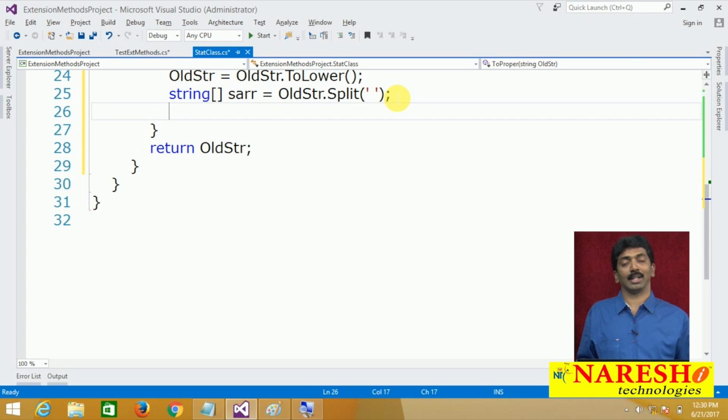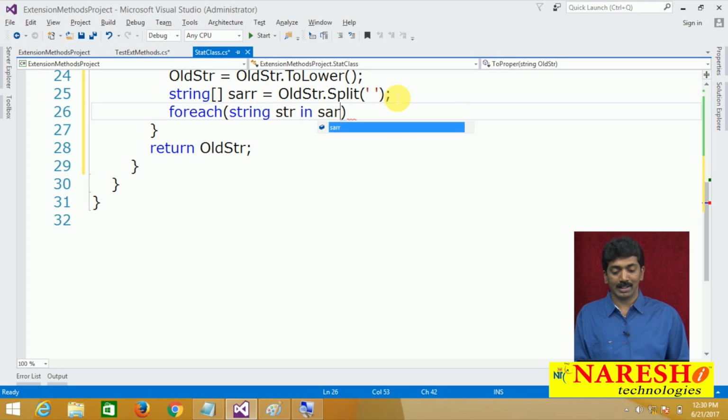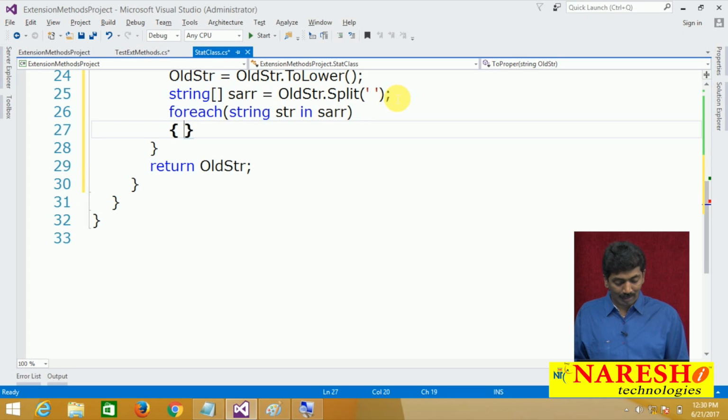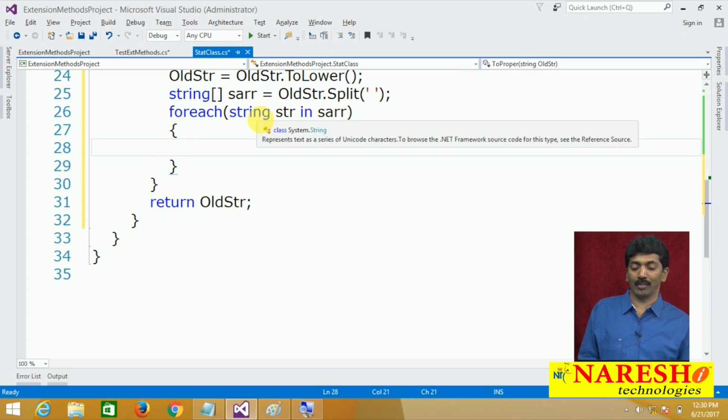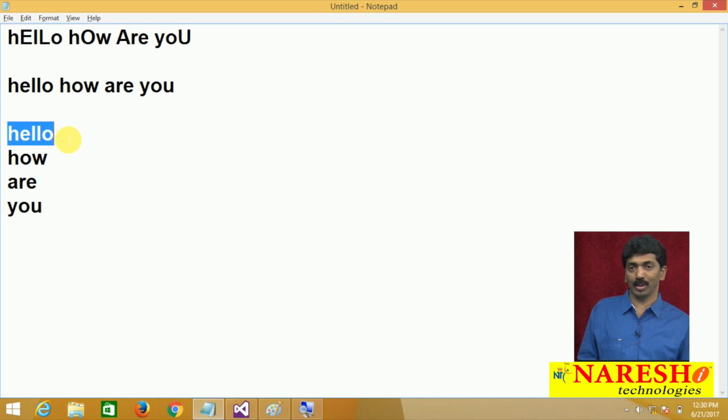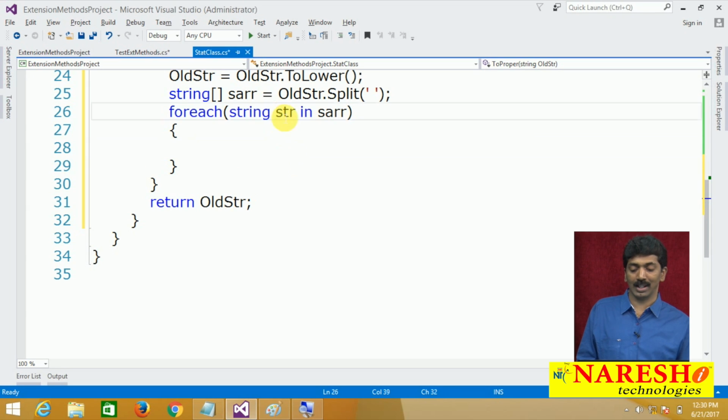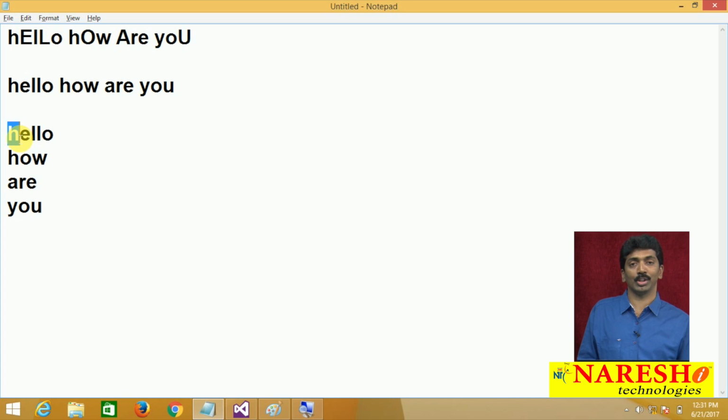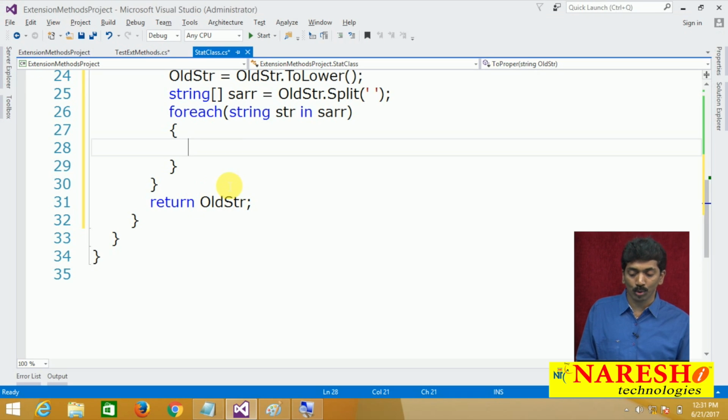What next? Now let us use a loop and pick the words one by one: foreach string str in sarr. By using a loop I am picking one word at a time. First I get the first word. What is the first word? Hello, in str. Now this word's first character should be converted into uppercase. To do that, I am going to break this string into a character array.